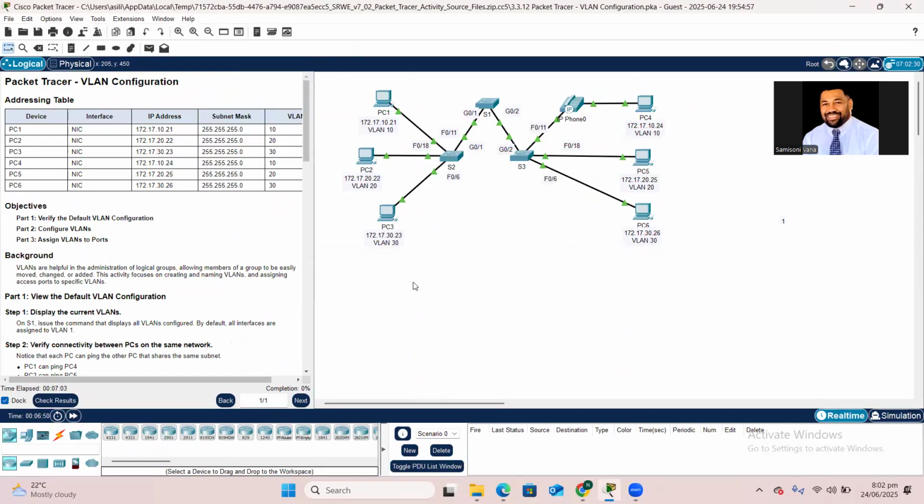This is your topology: switch 1, switch 2, switch 3, and PC1 to PC3, PC4 to PC6. And VLAN configuration. VLANs, as you can see here, have some benefits: improved security, enhanced performance, and also flexibility and scalability.